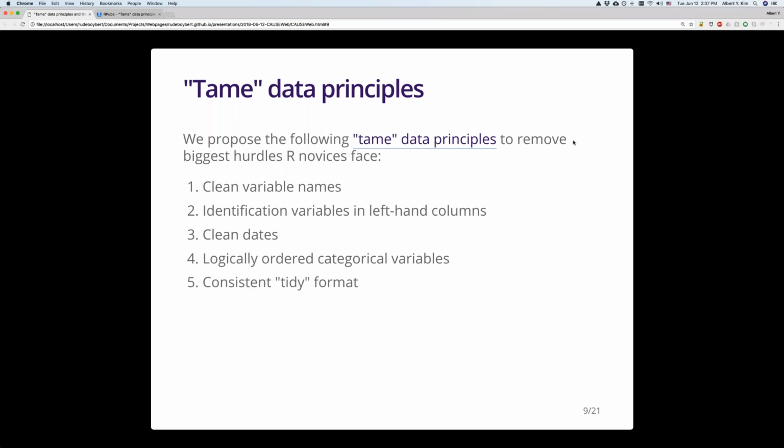And number five, providing data in a consistent, tidy format. I'll define that momentarily, but tidy is akin to long or narrow format of data as opposed to wide format of data. I'll illustrate these momentarily.